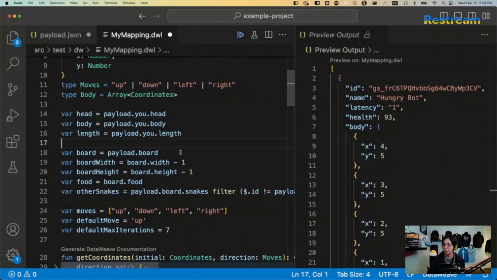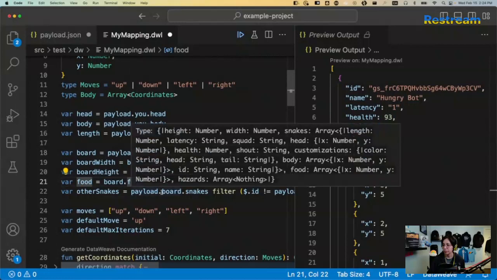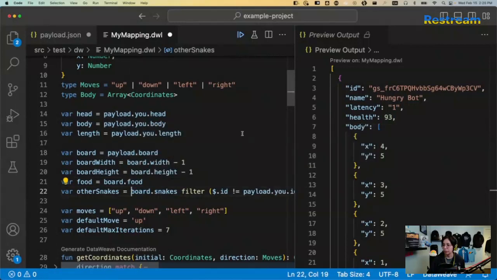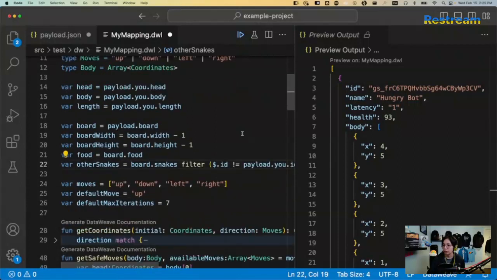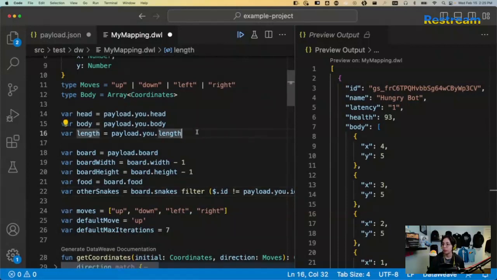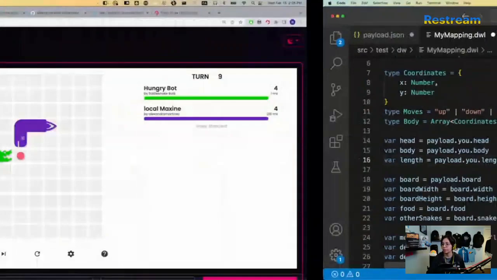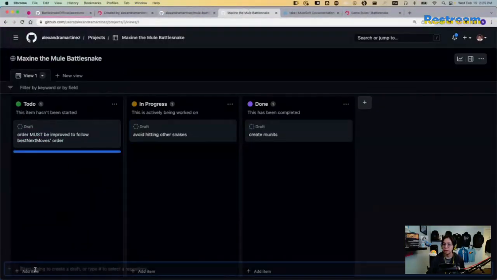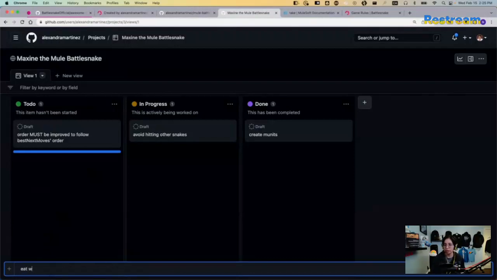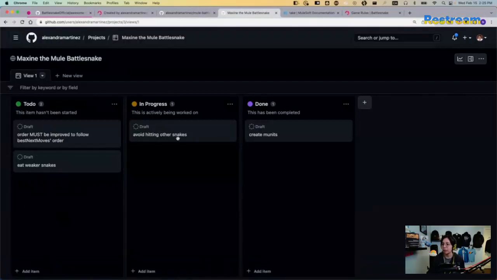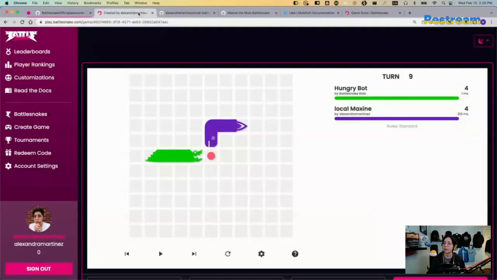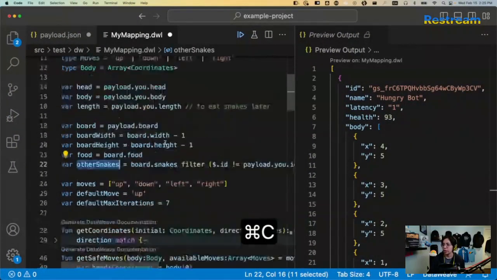Then we have board. Why do I even have another one for board? I can just put it there. Oh, I'm using board for other things. Okay. Fair. Actually, I don't need board here because I already have a board thing. Okay. All right. So I will eventually use this. I'm not using it yet, to eat snakes later. So I'm gonna add another ticket: eat weaker snakes. I'm gonna do that later. For now, I'm just gonna avoid hitting other snakes. So I'm gonna use the other snakes.